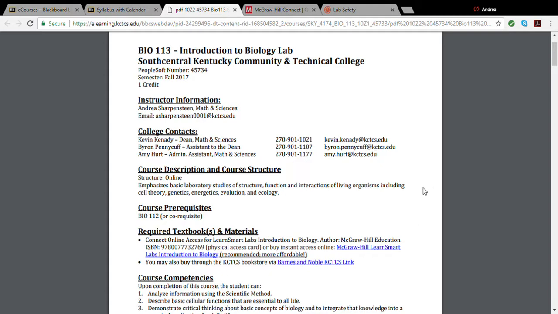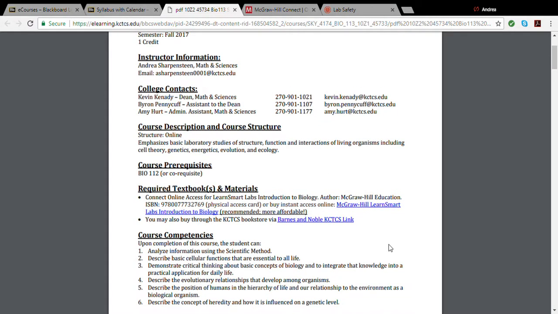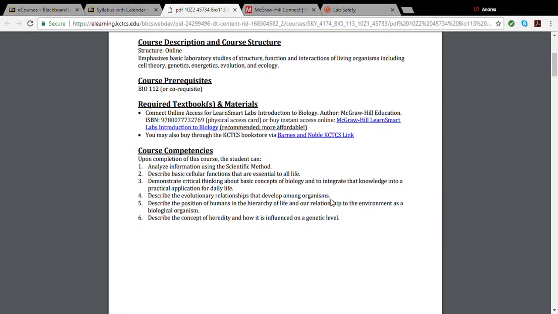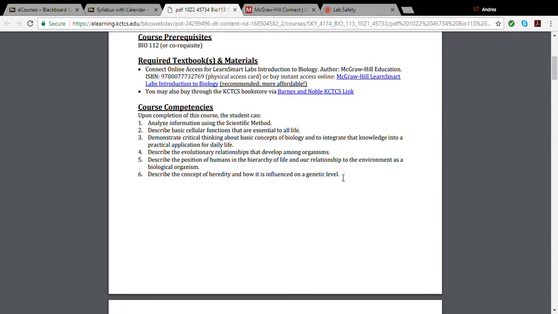This course is the lab component to 112, the lecture intro course, which I'm also teaching right now online. It covers cell theory, genetics, energetics, evolution, ecology, basically everything from the cell to the ecosystem. So we're going small picture to big picture. So required textbooks and materials, you will have to purchase access for our McGraw-Hill Connect that we will be using. Course competencies are the same as the lecture. We're just applying those here in lab.